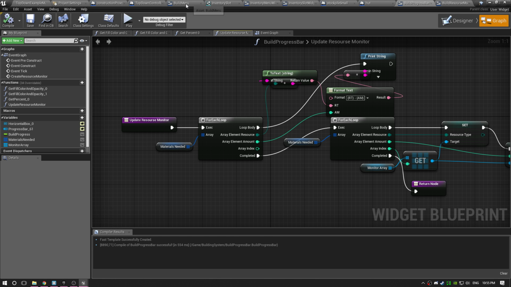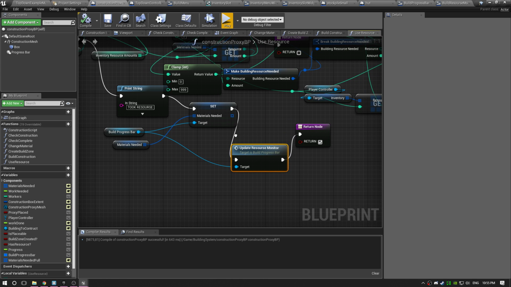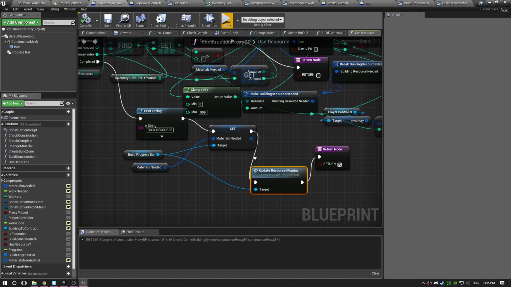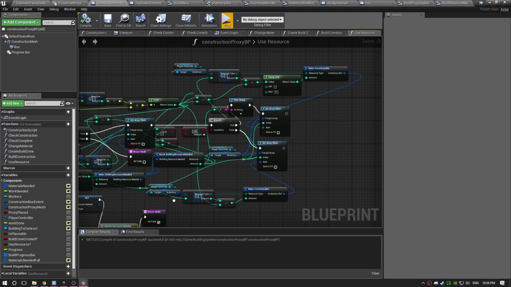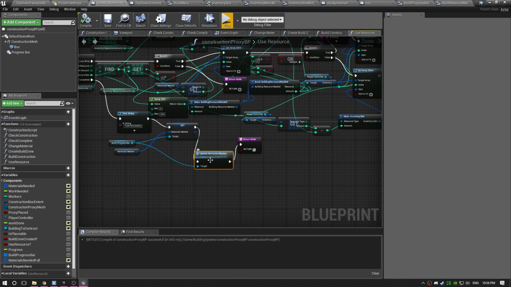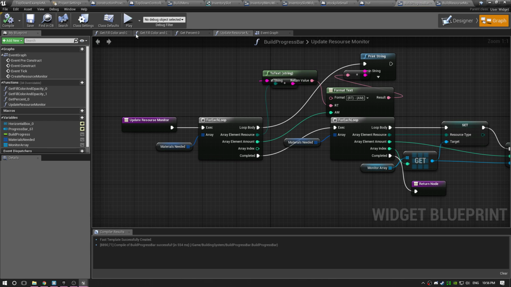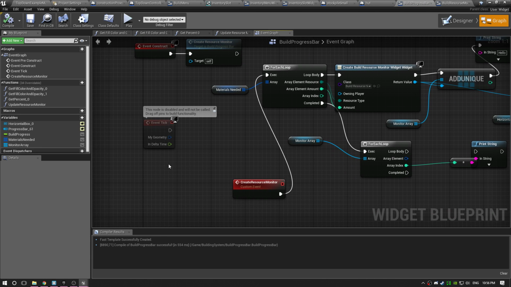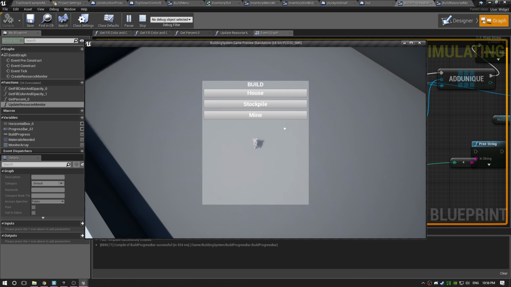So let's see, construction proxy. So we set the materials needed of the build progress bar at the end. Maybe this should just be called all the time. Let's try this. So event graph on tick, just keep going. Update resource monitor. Let's see. I mean, it can't be that hectic, right?